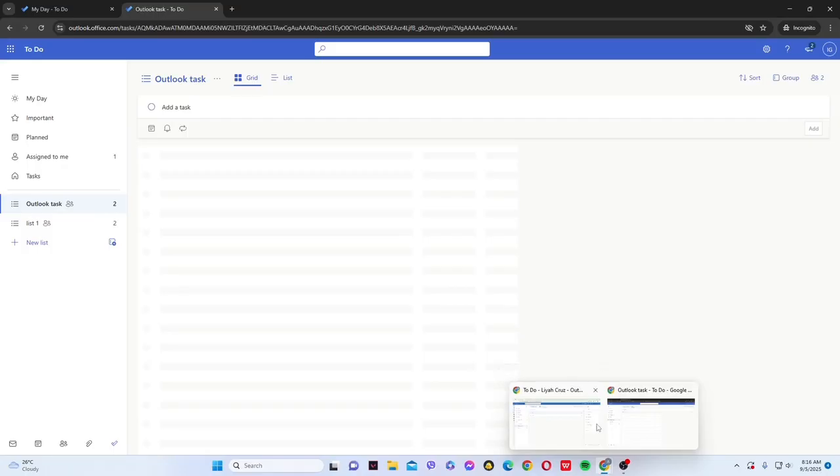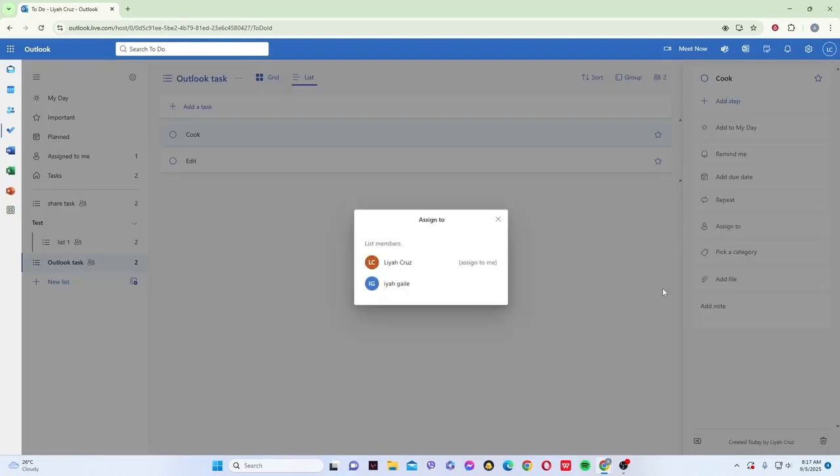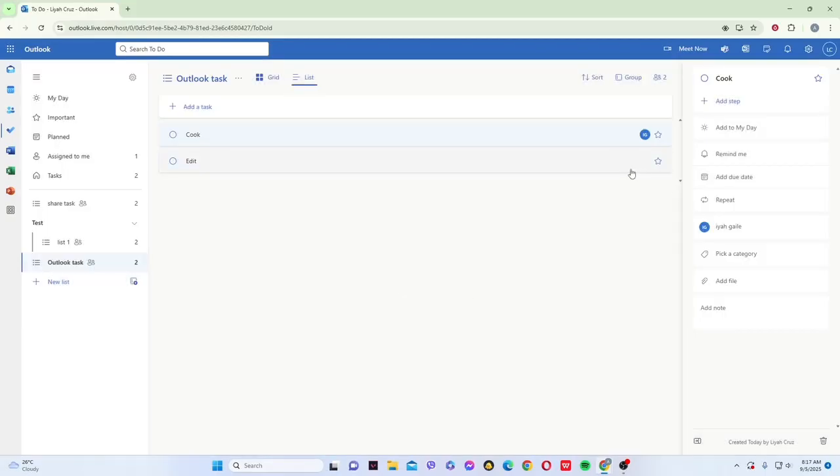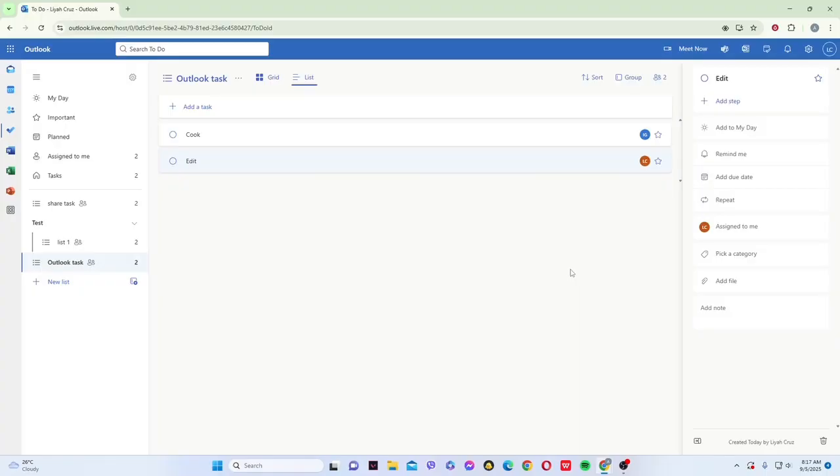So when you go to your own account, then click on one task, you will now have an option to assign it to others. So click on it, then select a member for that task. You can also do that to other tasks. And that's just basically it. That's how you assign tasks in Outlook.